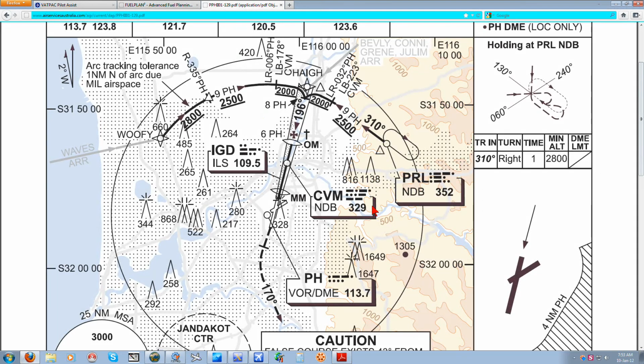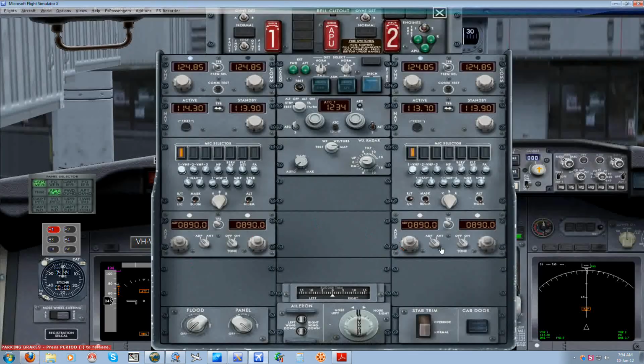So we've got the runway 21 ILS chart here, which you can see there's an NDB here for CVM, and there's an NDB here for 352. So we'll just use the 329 CVM because it's actually closest to the airport. So 329. So what we do is we just go to Flight Sim, and we put 329 into here as active.